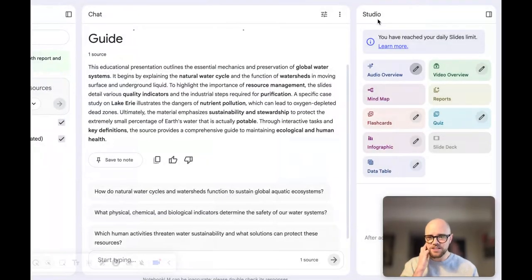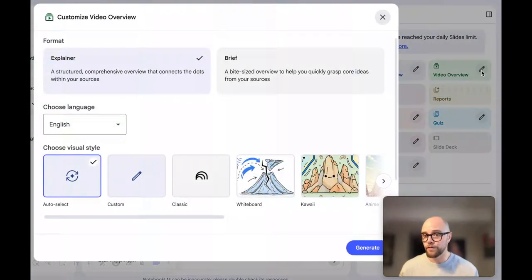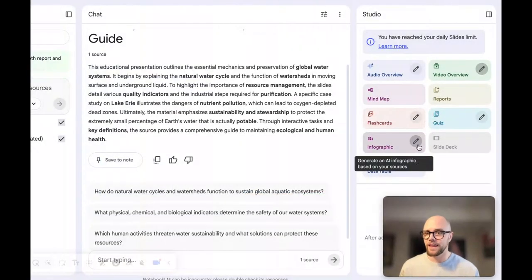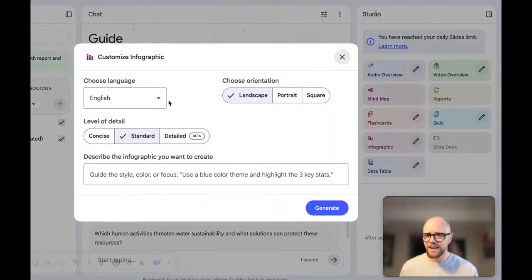That way they can listen to the concepts, the key concepts from the slideshow, while also reading through the slideshow and building those connections between English and their own home language. They could do the same thing with a video overview, again, customizing it and making it into their own language. Infographic, same thing. Could build a visual that went into their own language.